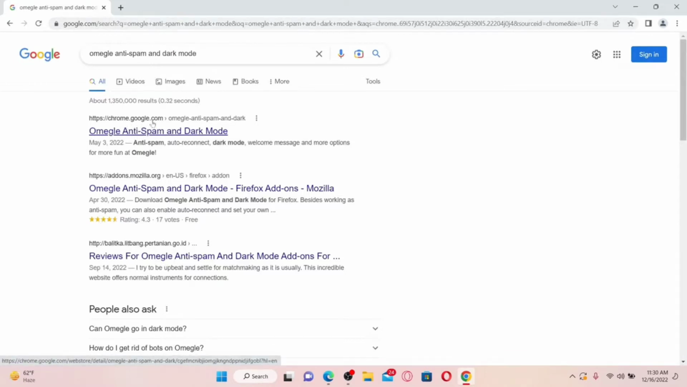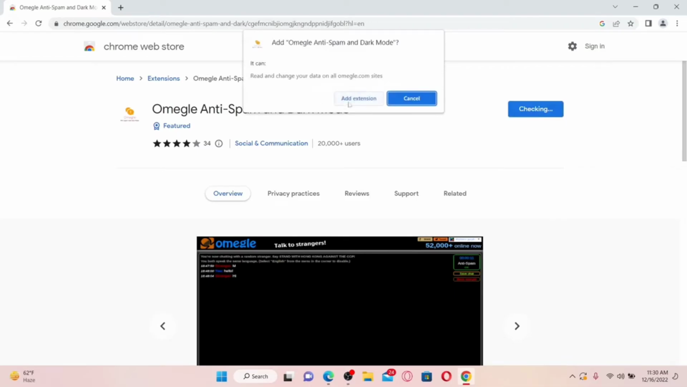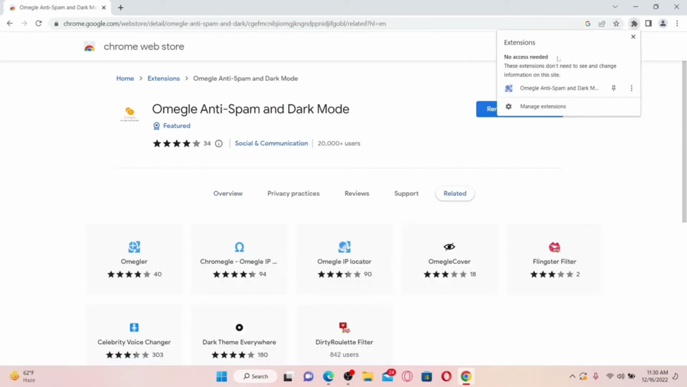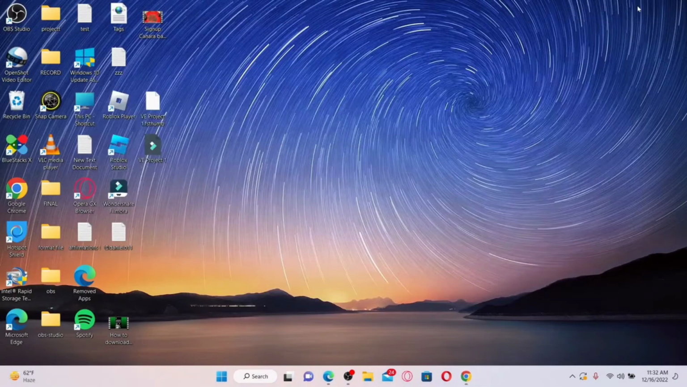which will take you to chrome.google.com. Now you can easily add this extension to your Chrome web browser. Click on Add to Chrome and in the pop-up, click on Add Extension. Once the extension has been downloaded, if you want to pin the extension at the top of your screen, you can simply click on this extension icon and click on the pin icon. And now, whenever you open up your Omegle account and go through any text chats or video chats, the extension will help you prevent bots on Omegle.com. Avoiding these bots can be beneficial for you if you want to spend some quality time on Omegle.